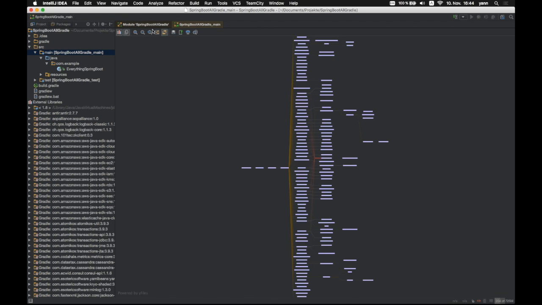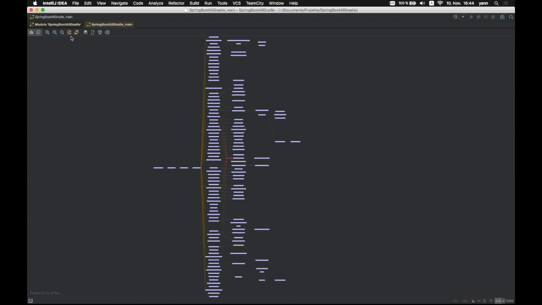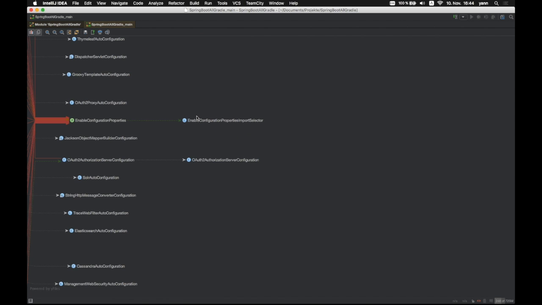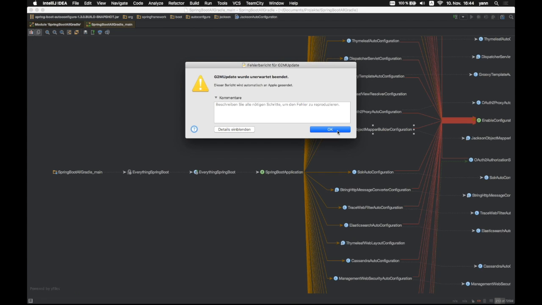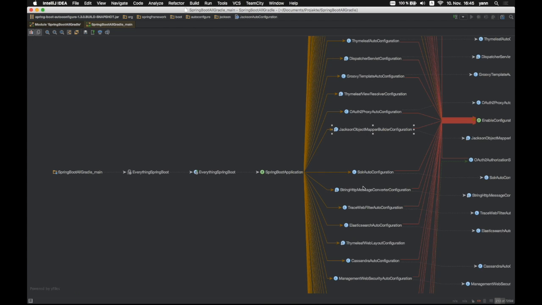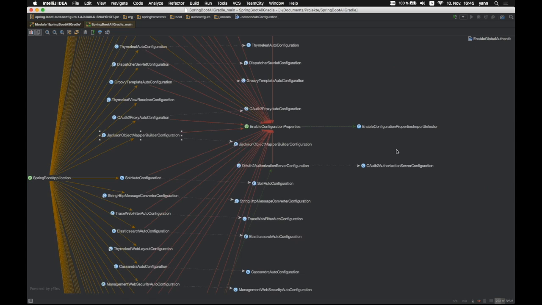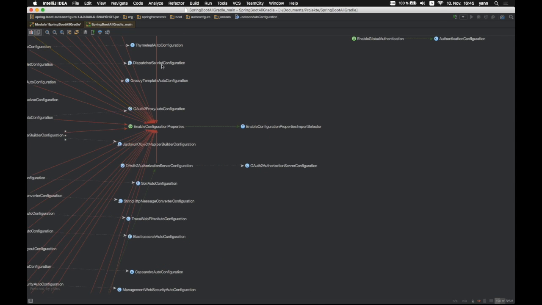So this is actually the graph of all the auto configuration classes which are detected by IntelliJ and also processed, by the way. Let's take a quicker look. You can see there's a huge list of auto configuration classes triggered by the Spring Boot application, which in turn trigger another set of configurations or import other configurations.